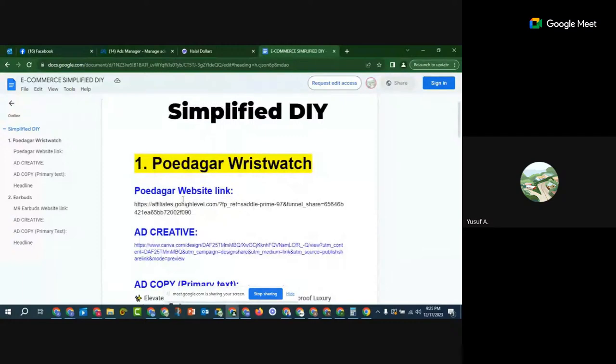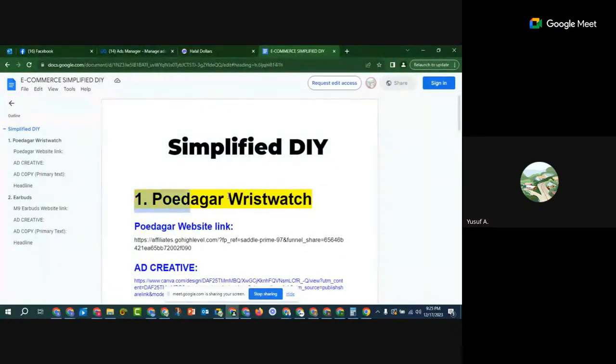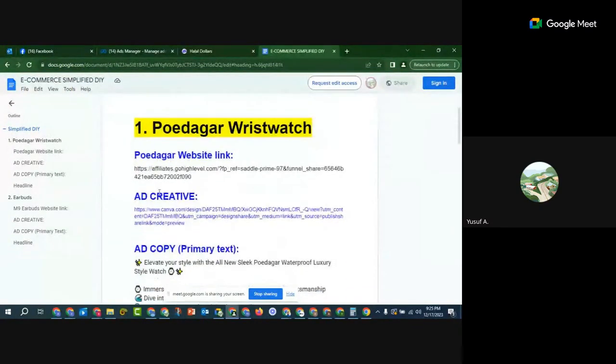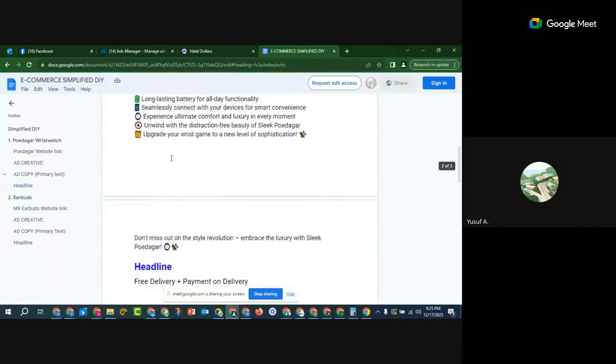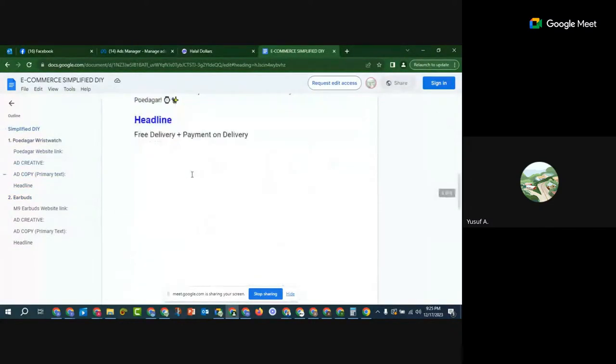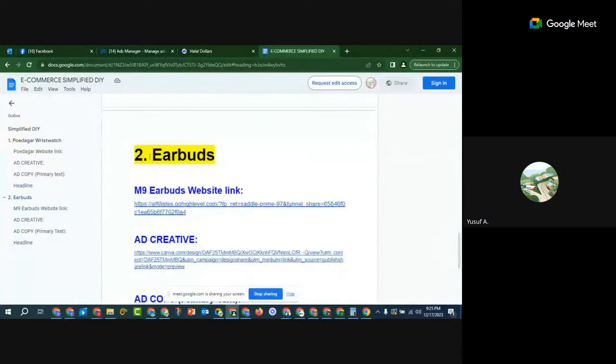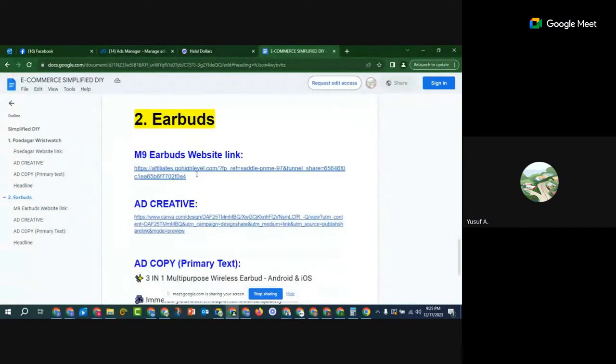As I've mentioned, there are two products right now, this watch and the other one, this earbud. I'm going to be using this one as the example, since we already used the other one in the last class. These earbuds, this is the link to copy the website, because we don't want you to start designing the website by yourself at this particular stage. You can just click on this link and copy the website to your own GoHighLevel account.